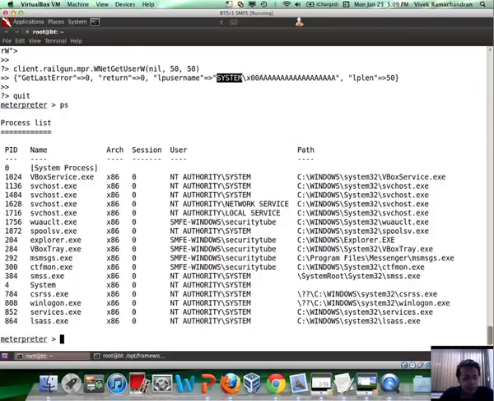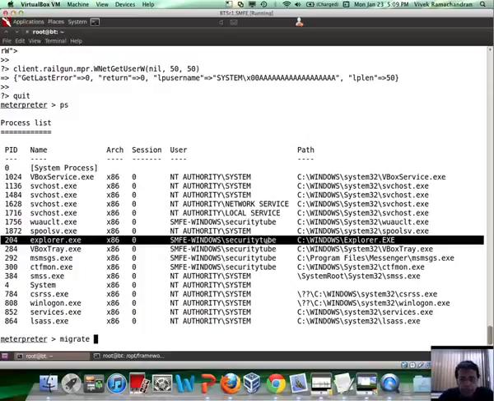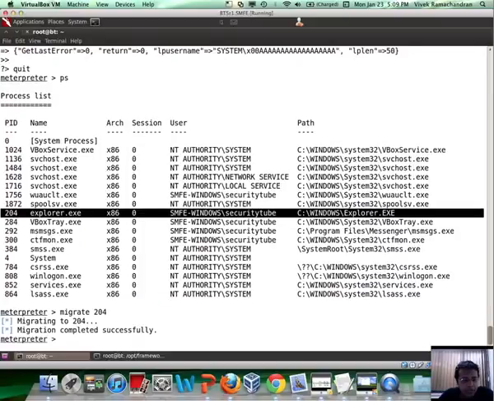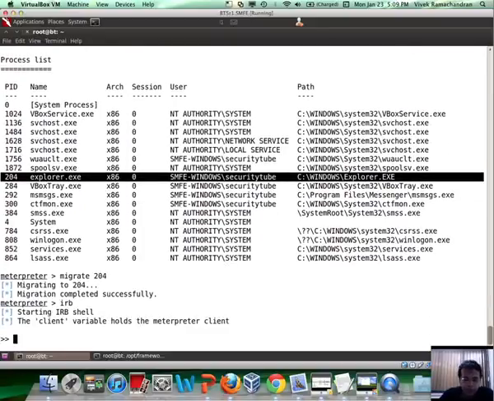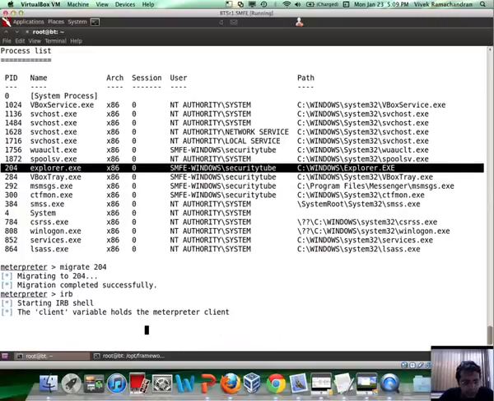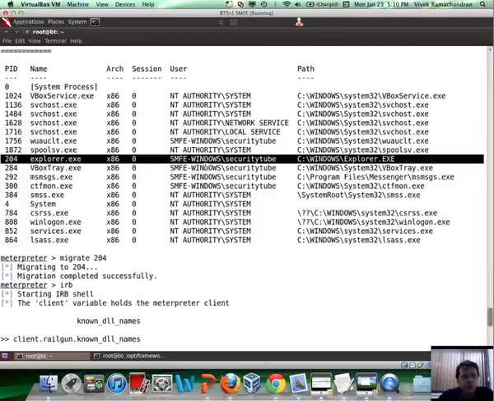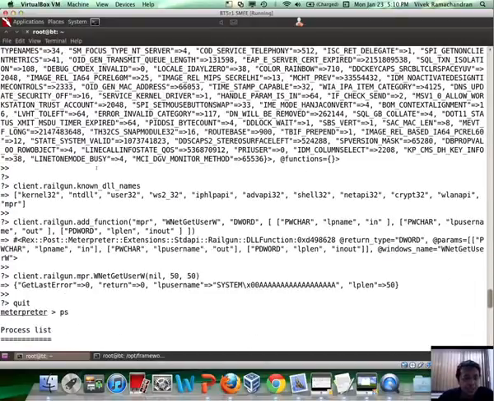Just as an example, if we go ahead and migrate to a process with a different username, so let's say I migrate into explorer.exe, which is running under the username security tube, and then we do the exact same sequence, which is let's go into IRB, and at that point, let me just look at known DLL names. If you notice, MPR is not added, simply because it was a runtime addition. So we need to add this every single time.